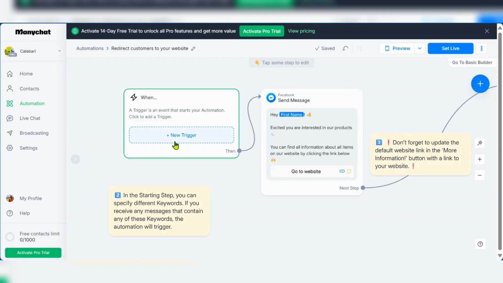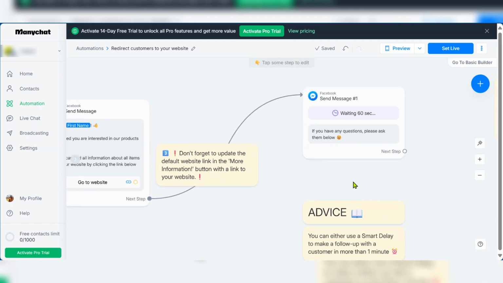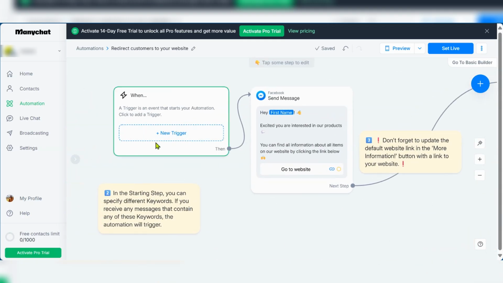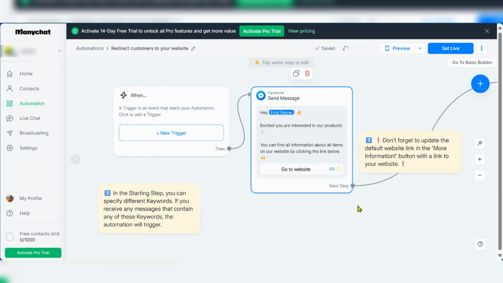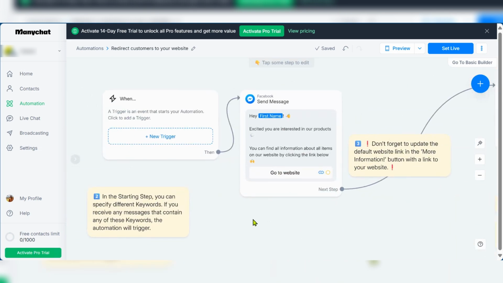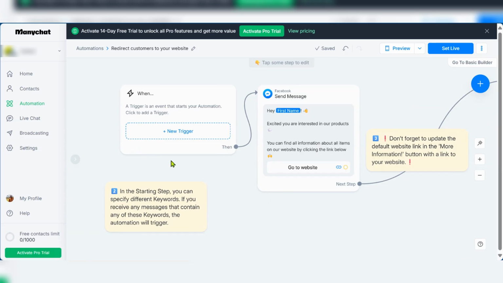Great, so here we have our flow card, and you can see these lines helping you to see the next stage after each step. So to make this simple, you have your trigger. Now a trigger is an event that starts your automation. Click to add a trigger. So we're going to use the new trigger, and then once the trigger is activated, it will send this message to the user, and when they click on the website, it's going to take them to the website. So this is what you can use ManyChat for.